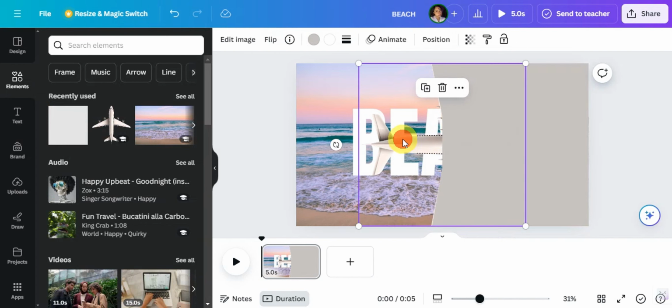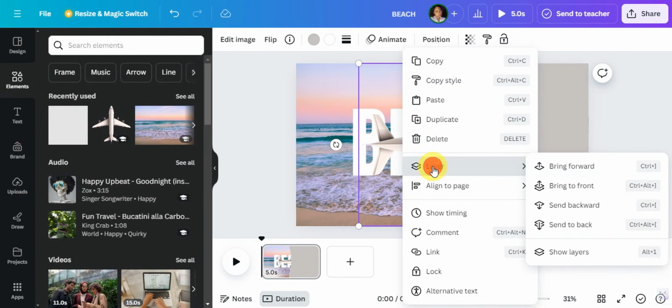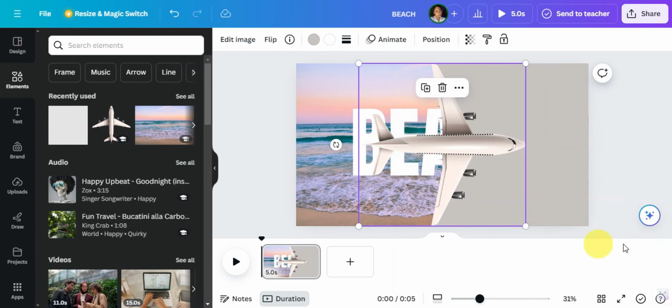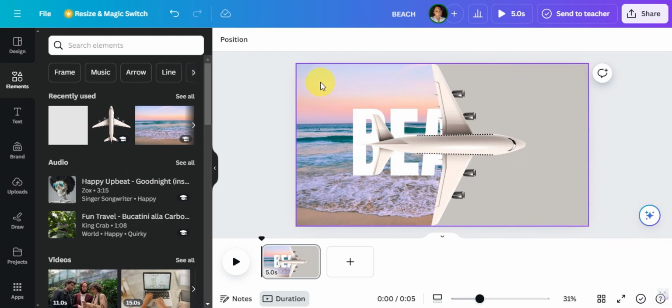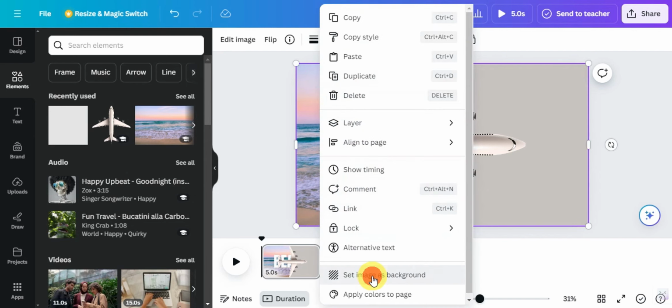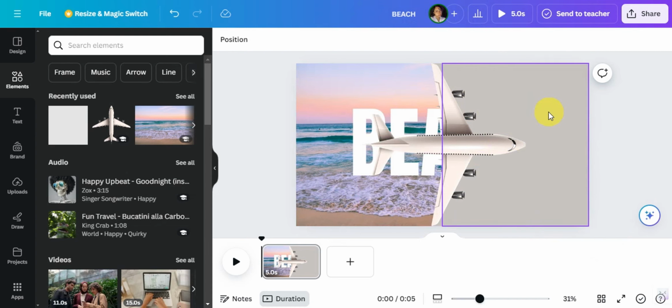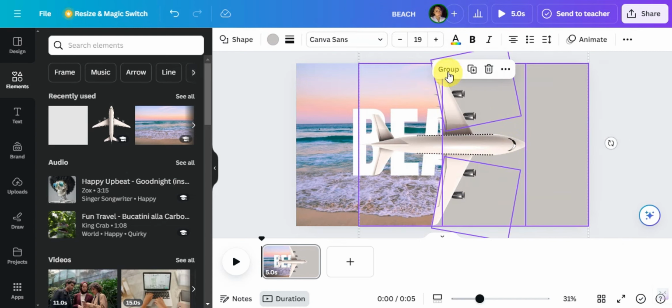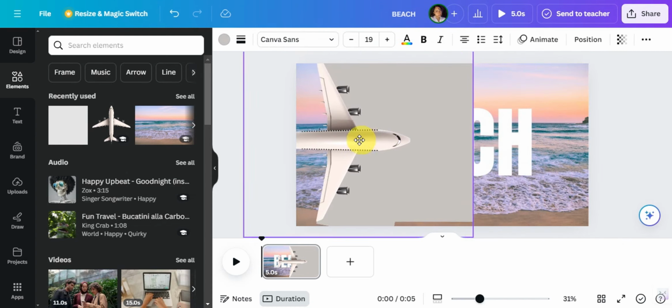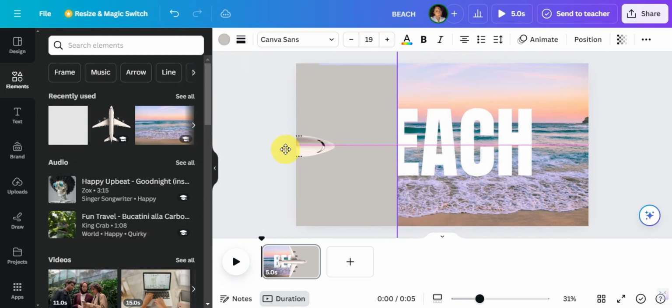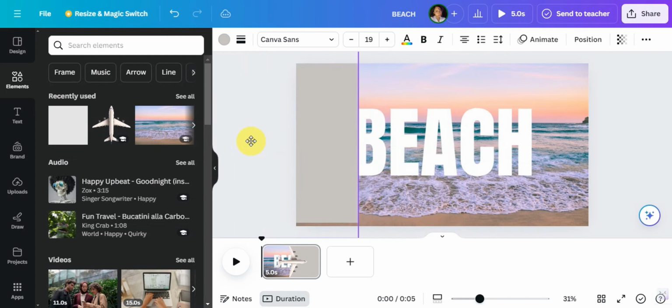Now right after, let's click onto the plane in here. Let's click onto layer and then click onto bring to front. So it should look something like this. And then right after, let's set this one as the background so that it won't move. And then let's copy the plane together with this one. We could select it just like that, click onto group, and then have this one positioned here onto the last part, just like that.